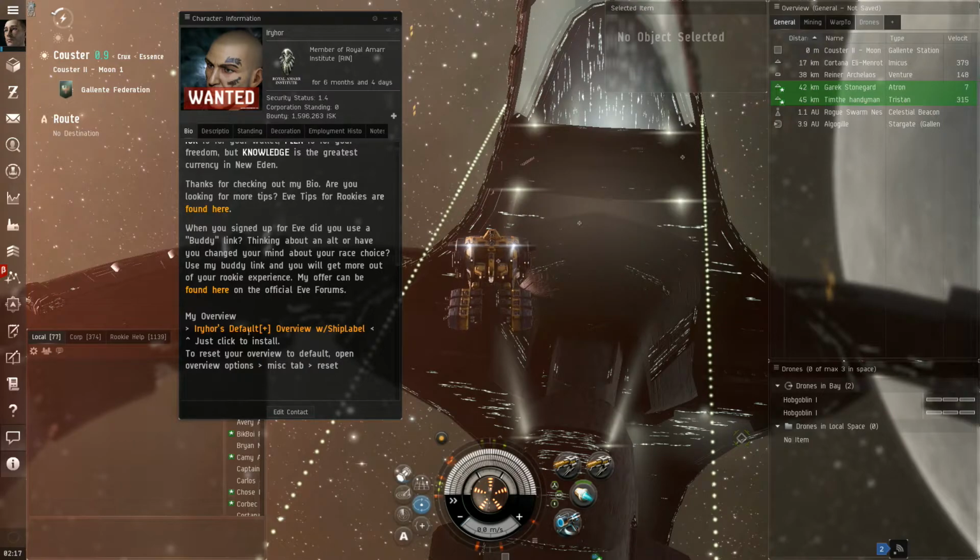One of the things I like about this one is it is very simple yet very effective. It also tells you how to reset your overview. It's a good idea if you're going to use someone else's overview to reset yours before you do, and that will prevent a little bit of data corruption, especially if you're using someone else's overview.